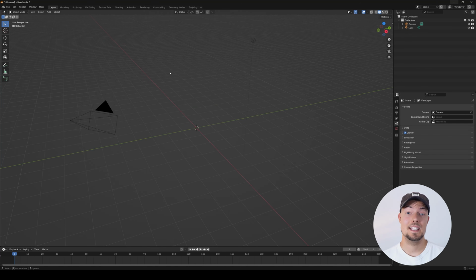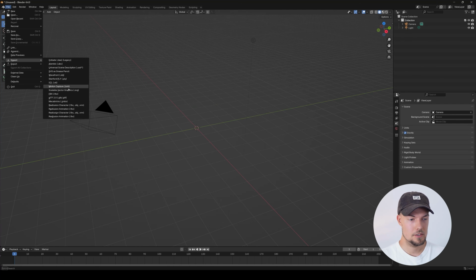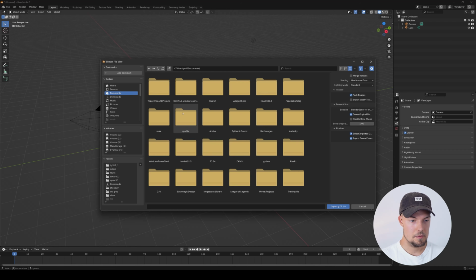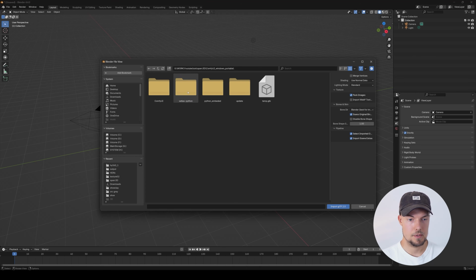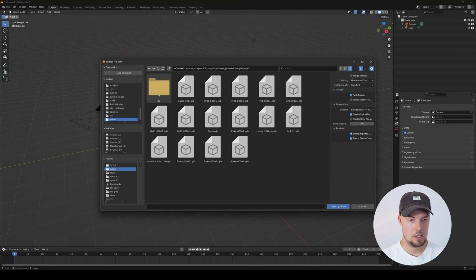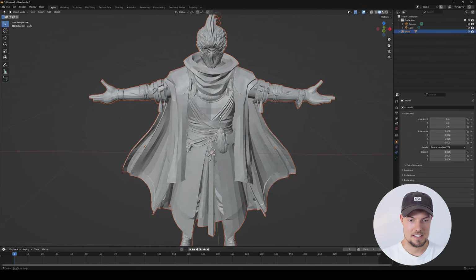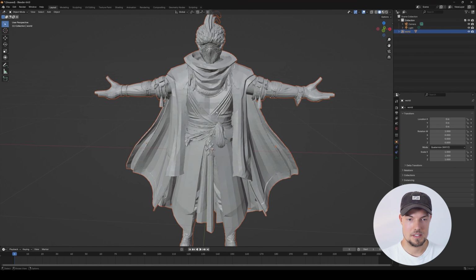Alright, so once we're in Blender, we first need to import our model as usual. So I will go here to import GLB, and then we can go to the output folder where I saved my ComfyUI portable version. So we go in here, ComfyUI output, and then I can simply import my model. And as you can see, this is then the model with the UVs that we need.